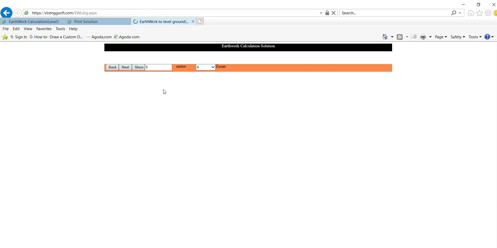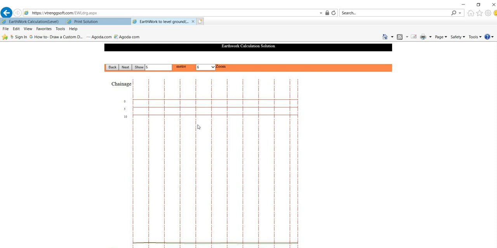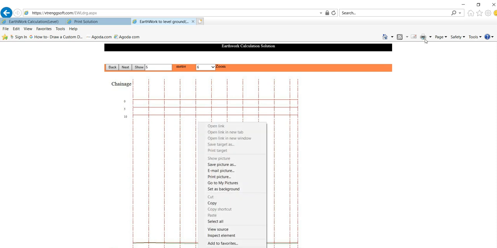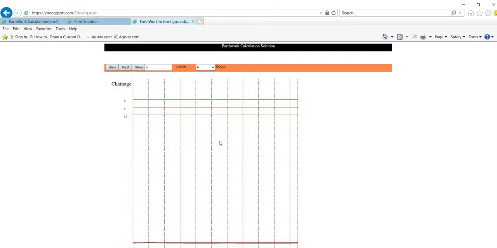We can take the printout also. If you want to take a printout, just picture. You can right click and save this picture. This 5 meter. So you can print here, or you can save picture as something. You can save again on the desktop. Drawing. You can put AW drawing 1. So name it anything. Now you have saved the file, and on the desktop you can see it later also.